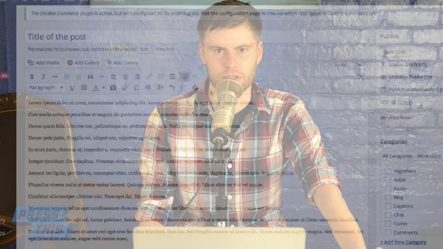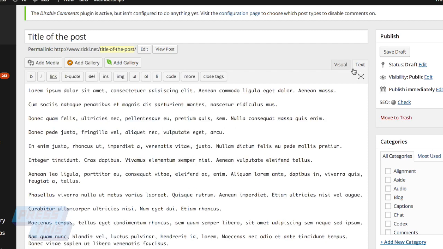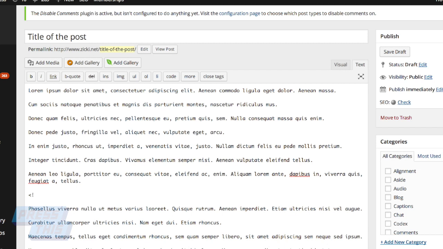What you actually want to do is pull up a new post or an existing post that you have that's really long and that you want to paginate so it's easier for people to digest and read. You want to go to the text side, not the visual, but the text side of the WordPress editor, and you actually want to put this simple code in its own separate line. It's like less-than sign, exclamation point, dash, dash, nextpage, dash, dash, greater-than sign.